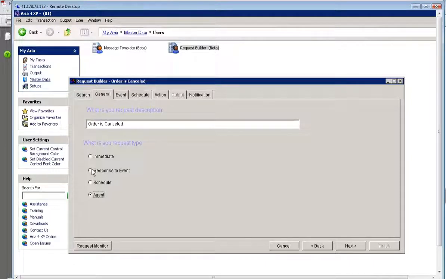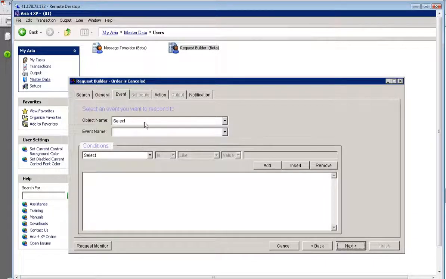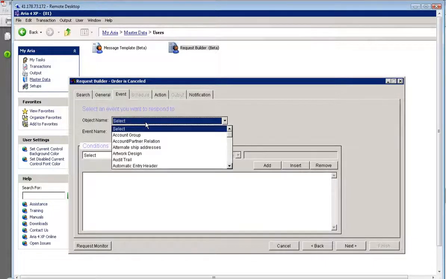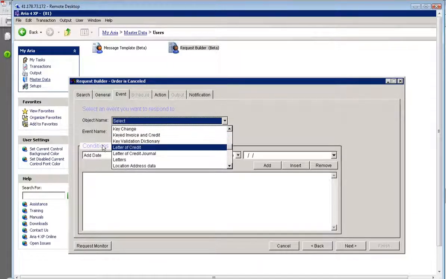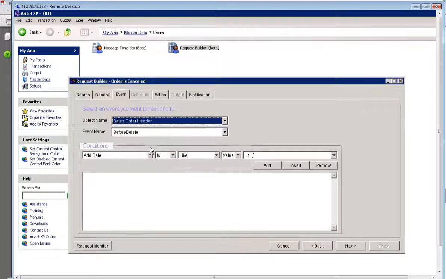So let us start with response to event. Let us see what features we have. If you just click next, then the system will take you to the next screen where you set up the event. And here the object name is virtually giving you any transaction or actually any database in the system. So if I locate, for instance, the sales order database, this would be my base or my object name that I want to use to trigger the events.